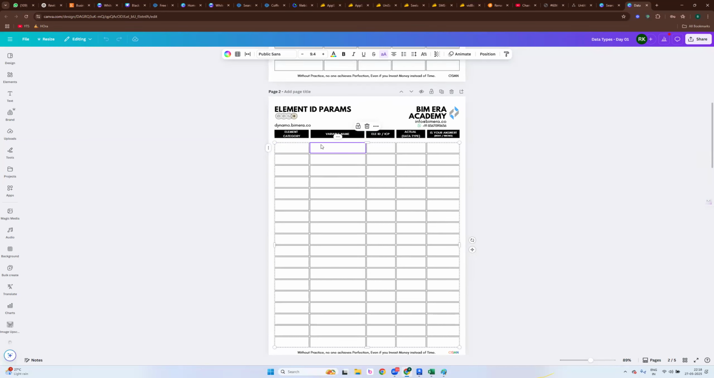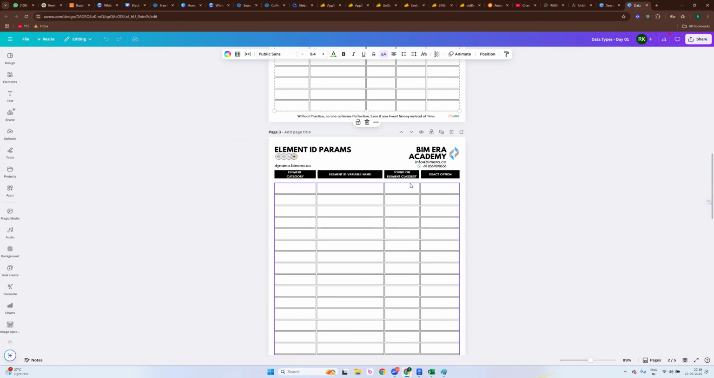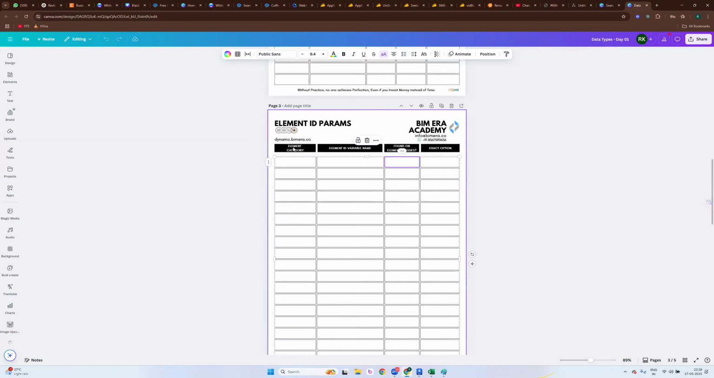And what is the variable name? It is element ID parameter name. So which parameter is an element ID? Write down that. Is that an element ID or integer control parameter? And then what is an actual data type? And what is your answer? Write it down like that. Is this clear? And the next one, element category, what is an element ID variable name? And can you find it in the element classes or not? And then what is an exact option? Are you clear? Guys, are you clear?